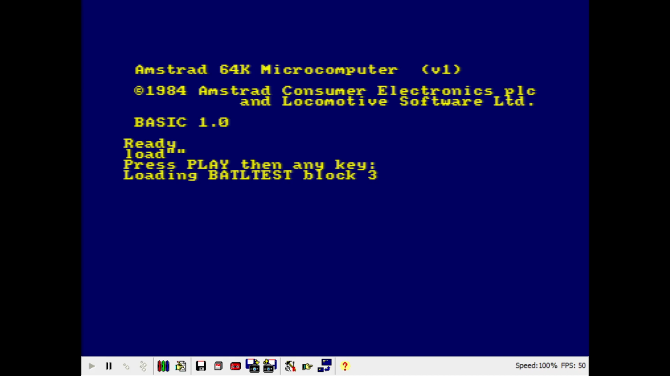Yeah, whatever. So once this is done loading, I can fix the problem. I can fix the offending line.